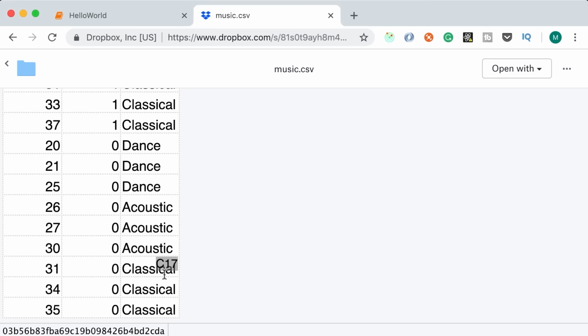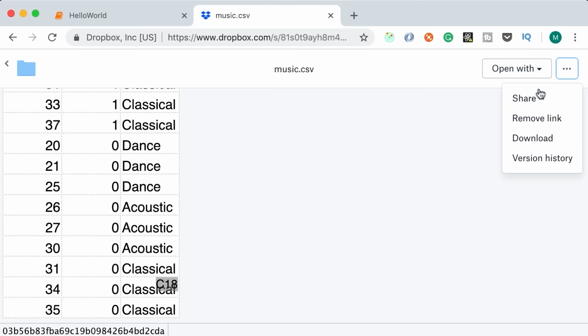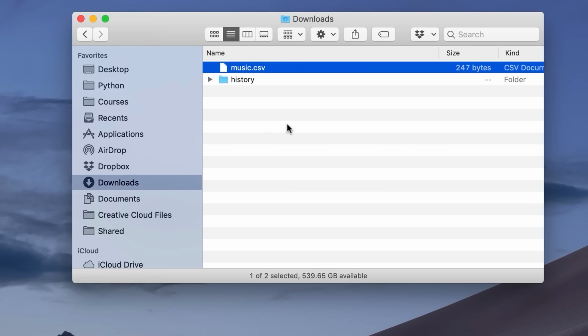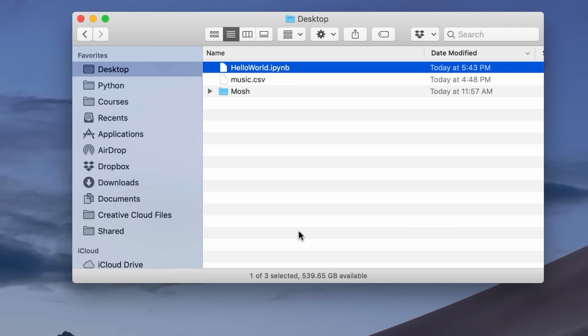So let's go ahead and download this CSV. Click on this dot dot dot icon here and download this file. In my downloads folder, here we have this music.csv. I'm going to drag and drop this onto desktop because that's where I've stored this Hello World notebook. So I want you to put the CSV file right next to your Jupyter notebook.